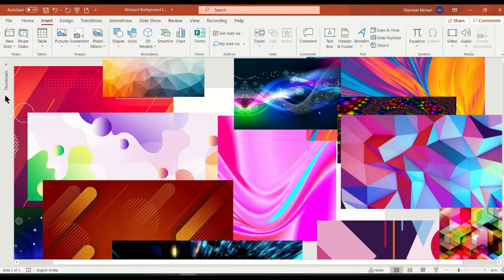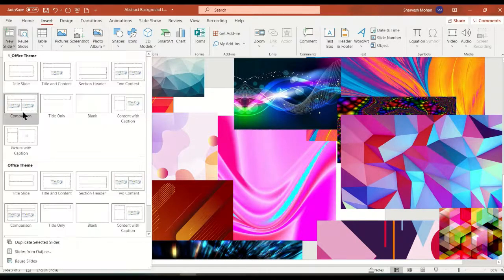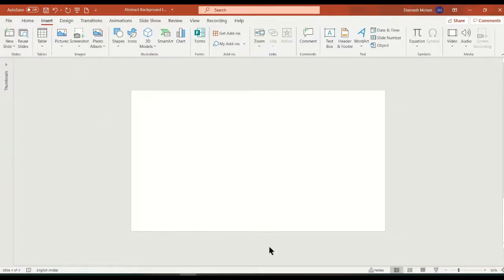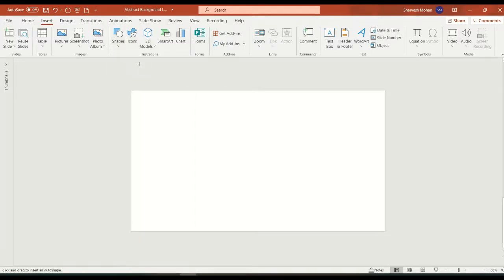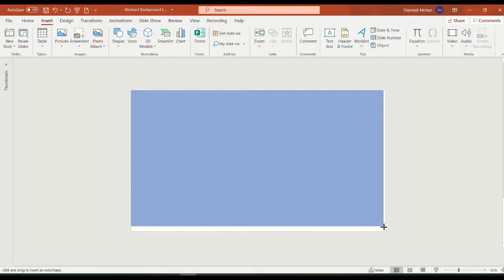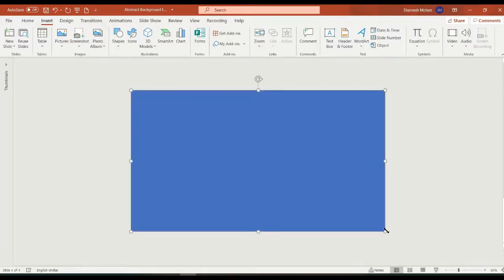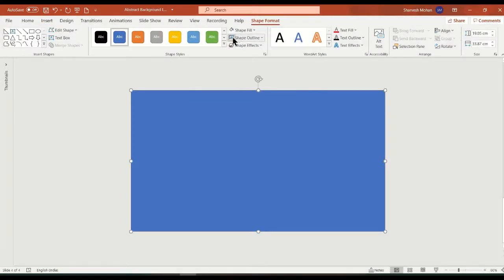Let's insert a new blank slide, go to Insert, Shapes, take a rectangle, and just drag it fully to the slide. Shape outline, no outline.